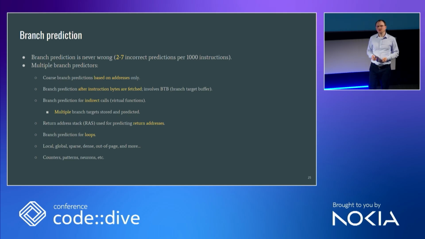So yeah, the bottom line is that branch predictors are never wrong, basically. Never wrong is maybe an overstatement, but they are between 2 to 7 incorrect predictions per 1,000 instructions. So this is pretty good, and actually it's on the lower side, right? And modern CPUs even have predictors that contain small neural networks inside them. So like AI technology, basically.